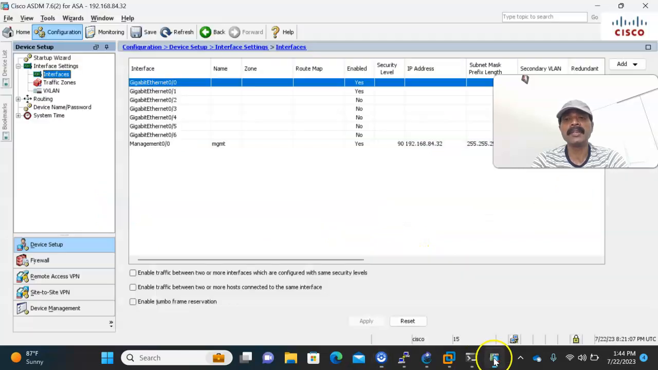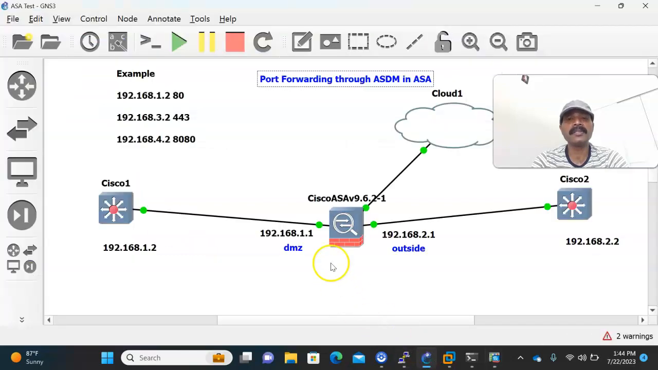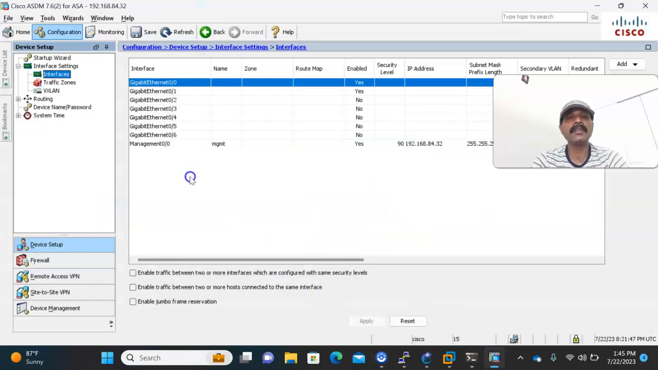Let us open the ASDM configuration. So this is ASDM. Now let us configure the directly connected interfaces. As per the architecture, it has two interfaces: one is DMZ and the other is outside. I am going to configure the interfaces and the security zone, then create the port forwarding rule, and third, configure the access list. These are the three things I am going to configure from the ASA perspective. So let us click on ASDM and configure the interfaces.